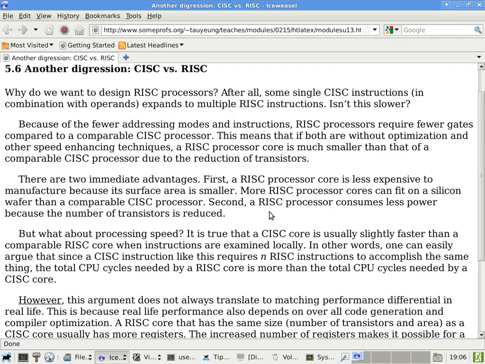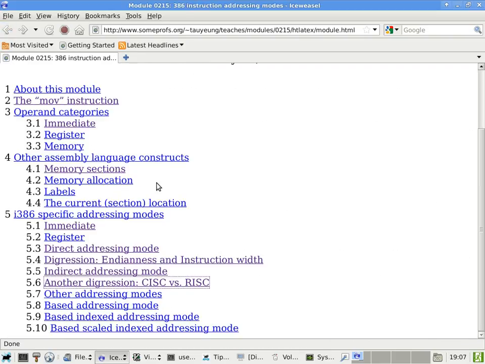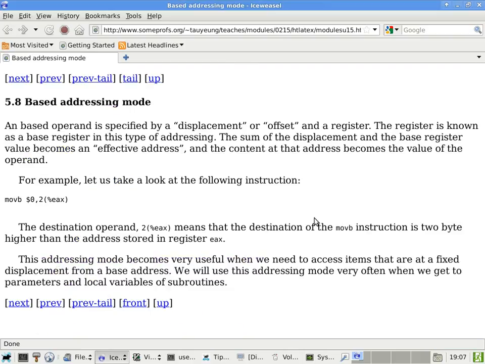So here's another digression, CISC versus RISC. We'll come back to this digression later, because I want to talk about the addressing modes first, and then we'll come back and talk about what is CISC and what is RISC, and why it is worthwhile to have RISC processors. So we'll skip all the way to 5.8 and talk about what is the based addressing mode.